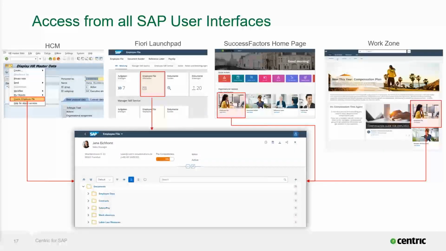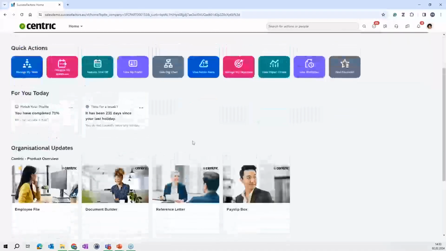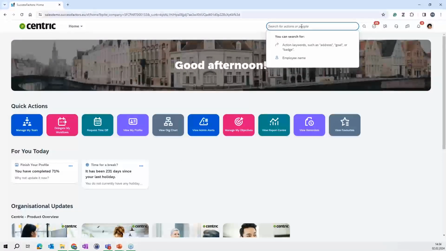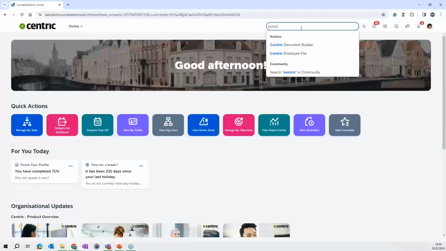All right, so I will now directly jump into my browser, and you should see right now a SuccessFactors homepage with some basic demo configurations. And there are multiple ways to open Centric Employee Files. First of all, you could directly use the action-based search and directly search for Centric. And you will find here the linked solutions, as you can see.